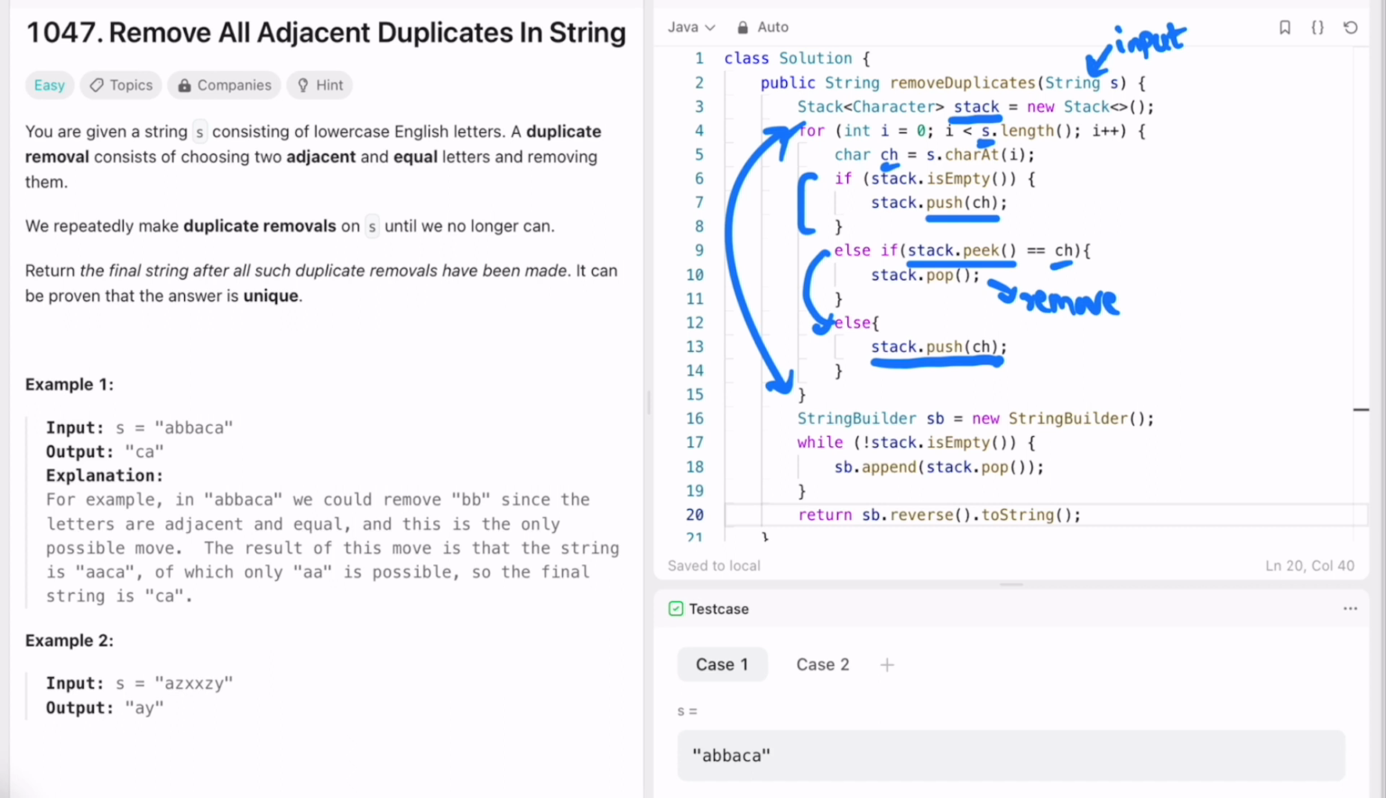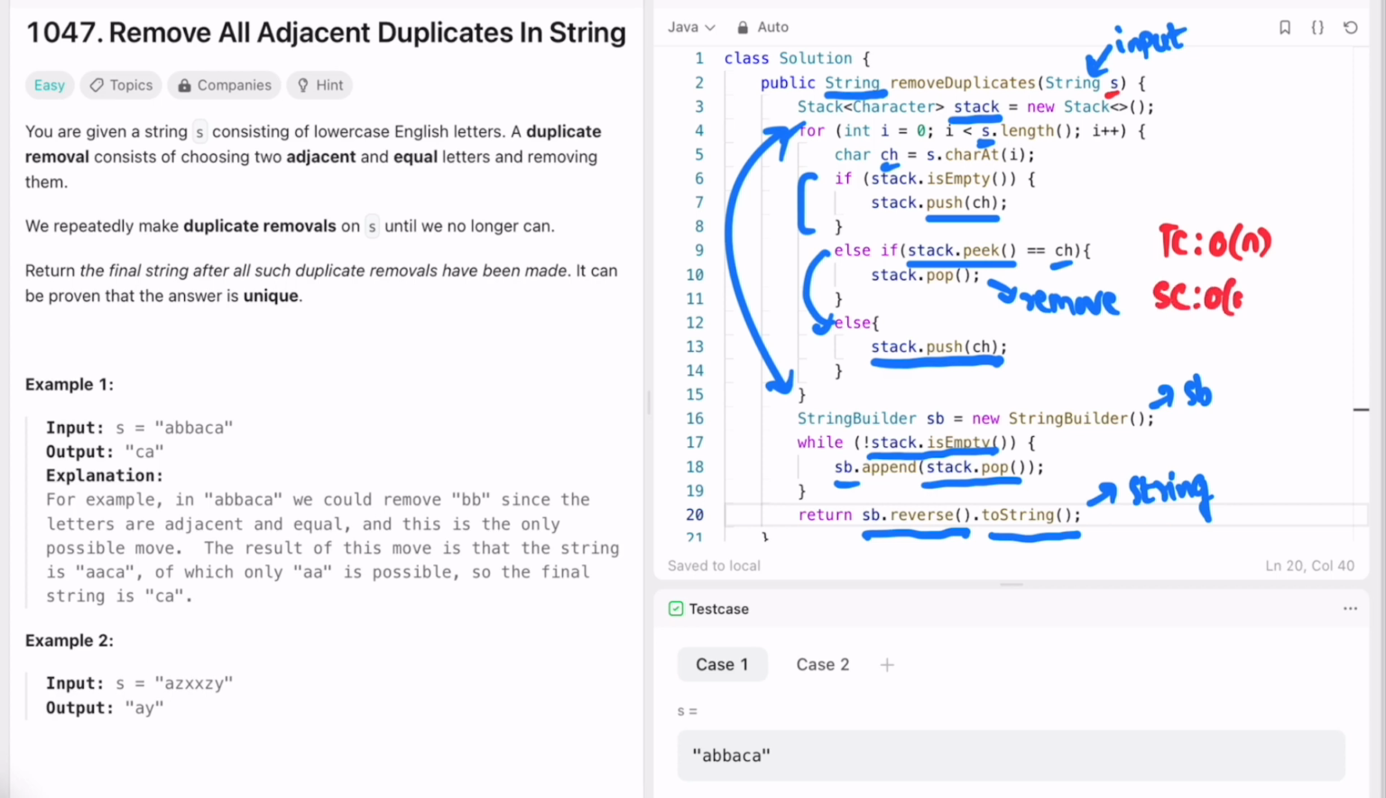And finally you are building the output from the stack. You have our answer inside the stack. So until stack is empty, you keep popping the element and appending into the string builder. So string builder will have our output, and now the return type is a string, right? So the string builder is built from the stack. So now we have to reverse the string builder and then convert that into a string. So this will give you a string. So now the time complexity of this approach is O of n, where n is the length of the string S, and the space complexity is also O of n because we're using a stack to solve this question.